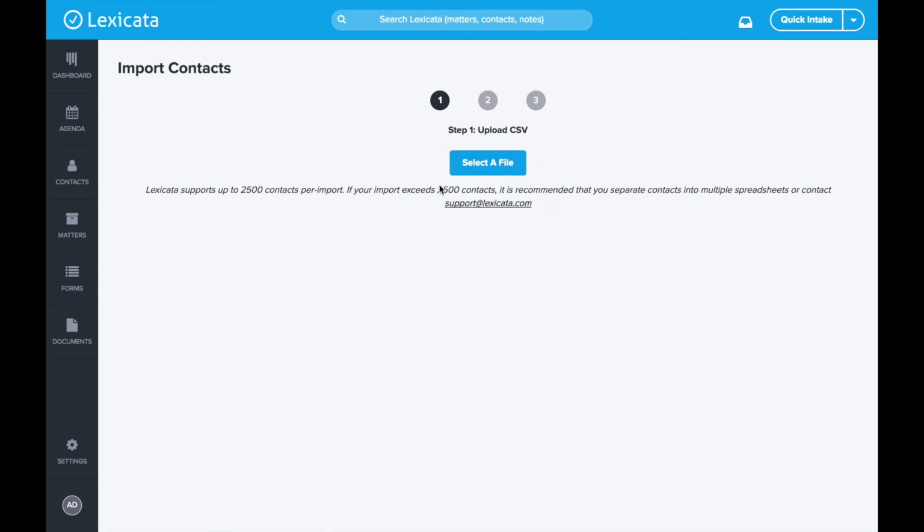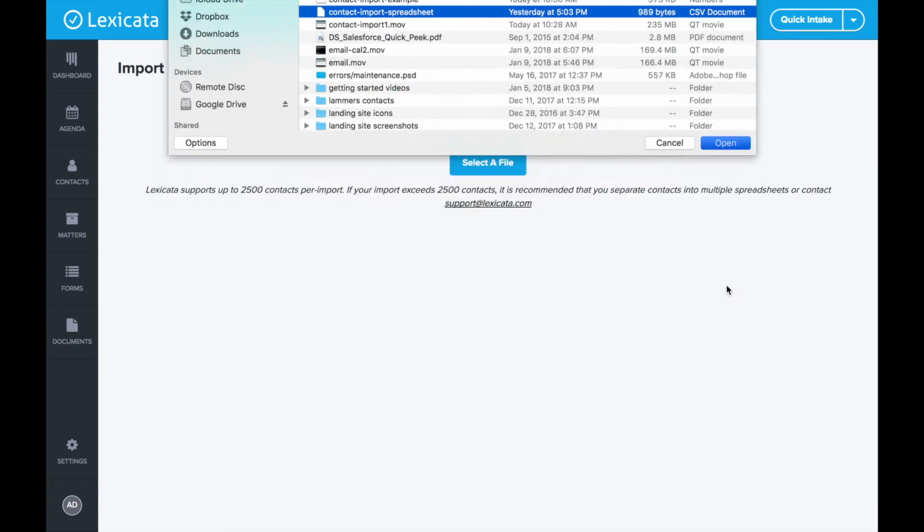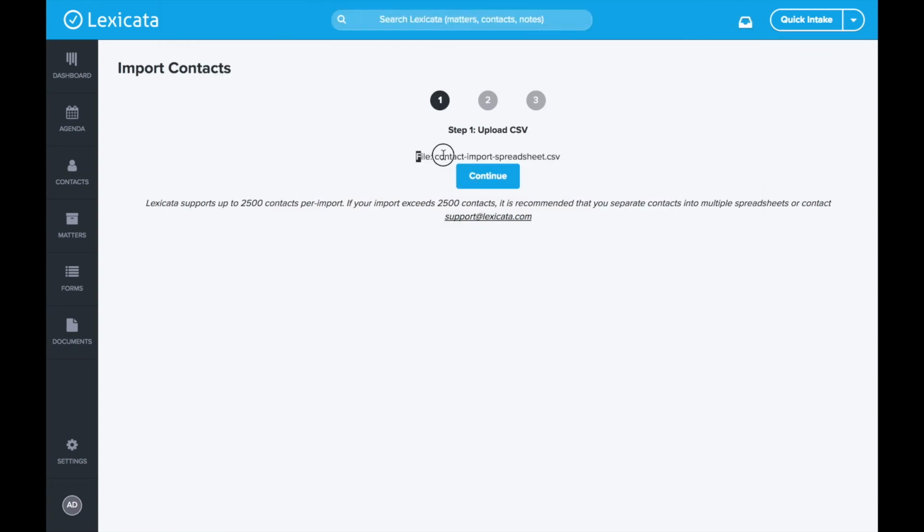Okay, so to get started, simply click the button that says select a file and you'll choose that spreadsheet you created from your computer. When it gets attached, it should say the name of the file right here. You'll see mine's a CSV. And then just click the continue button.